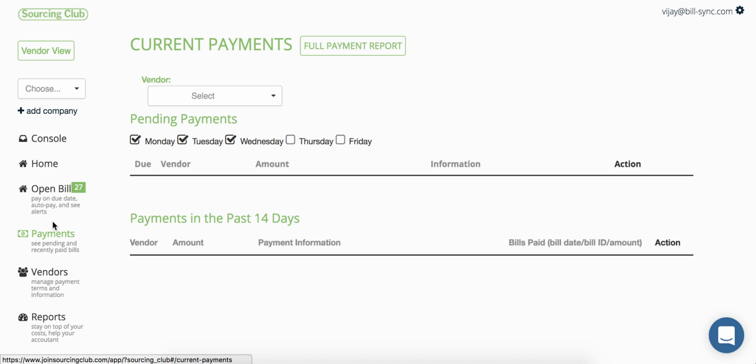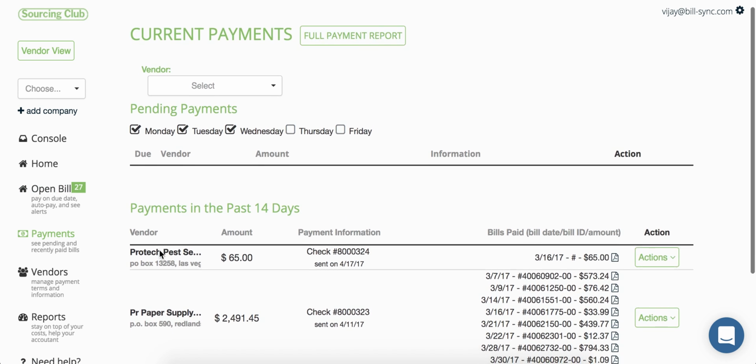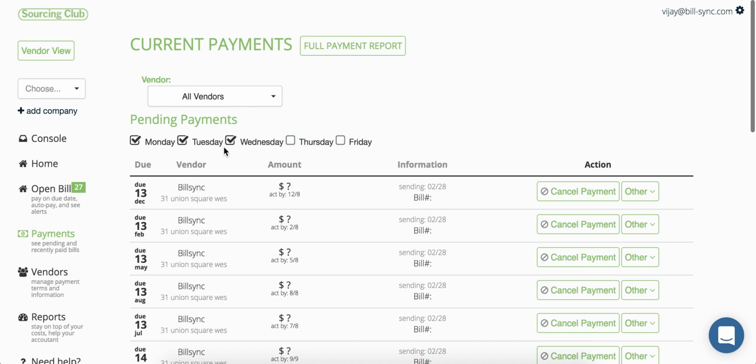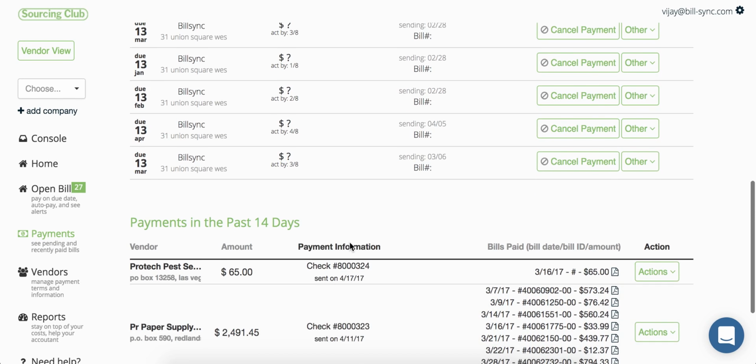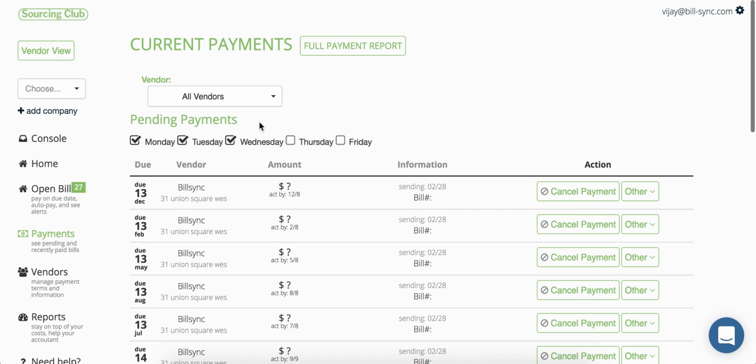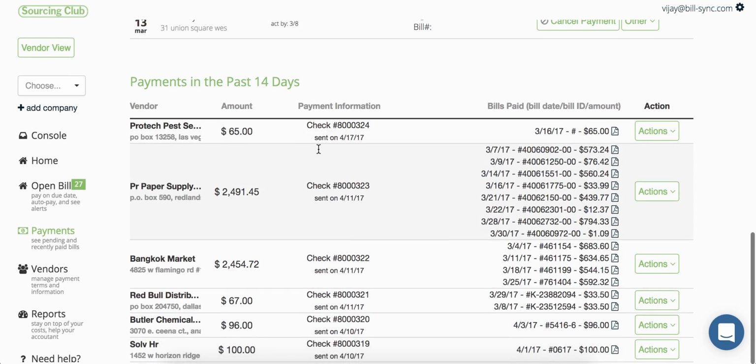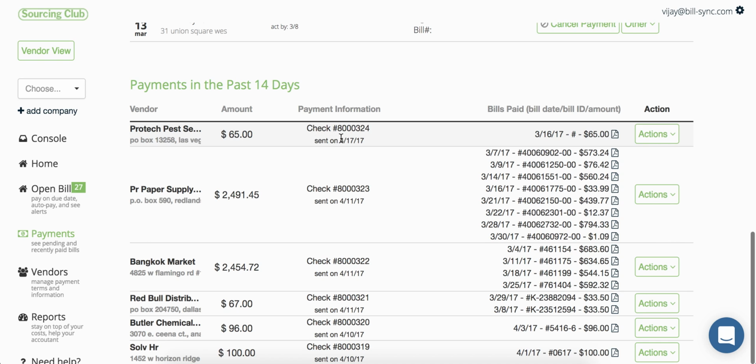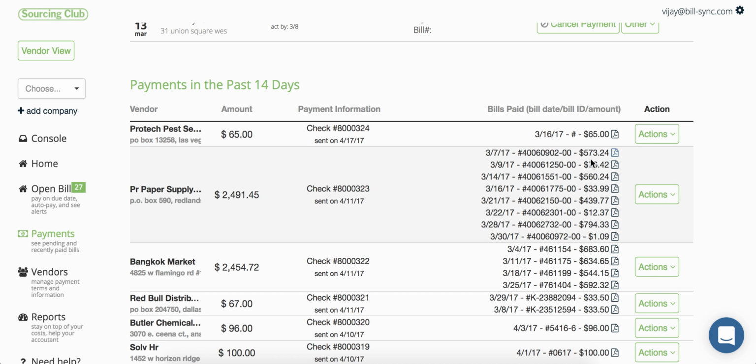Once you click an option to pay a bill, you'll see that you can choose your payment dates here, and you'll see the bills appear on the pending payments section. Once a bill has actually been paid, you'll see the check number, the date it was sent, and which invoices were actually sent. This will also be printed on the check stub. If you need to look into a particular invoice on that bill, you can click the PDF icon here, and we'll pull up a PDF of that bill for you.